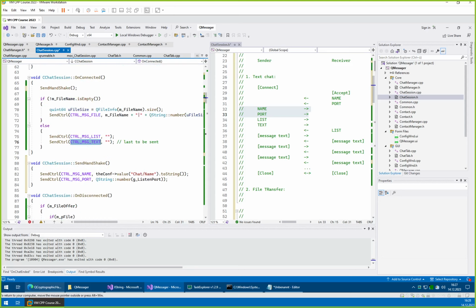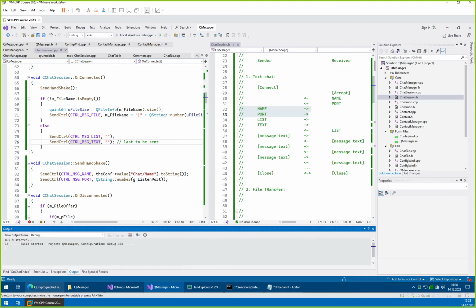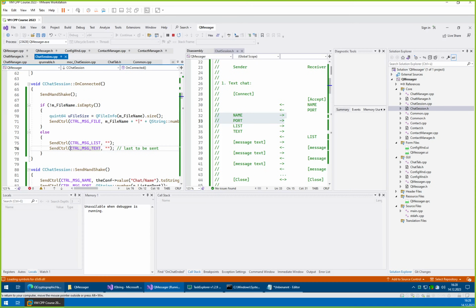then we would want to send the list to the other side. Oh, and I see another problem. We are not sending the text anymore, so we will be one event short. So if we try to run this now, it's likely that we will not get one of the two tabs open. Let's try it out.